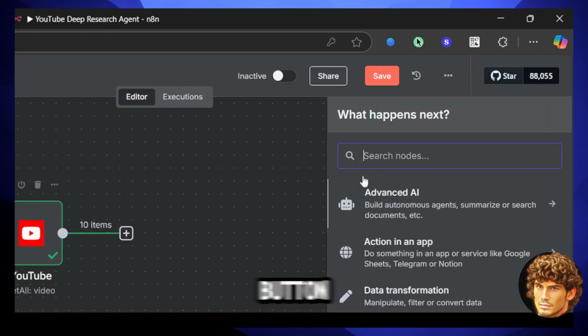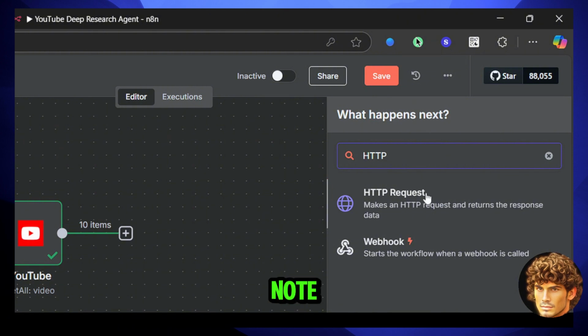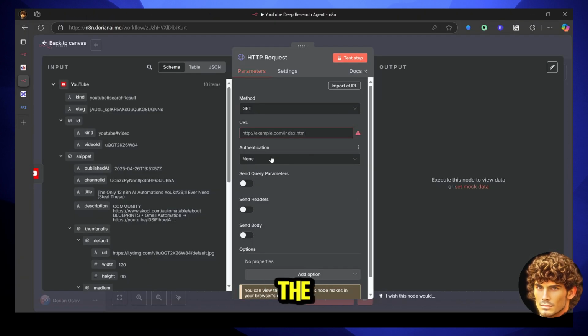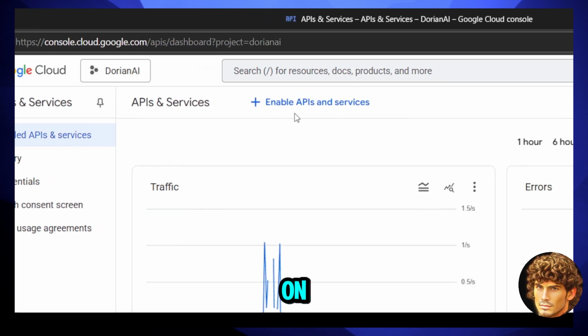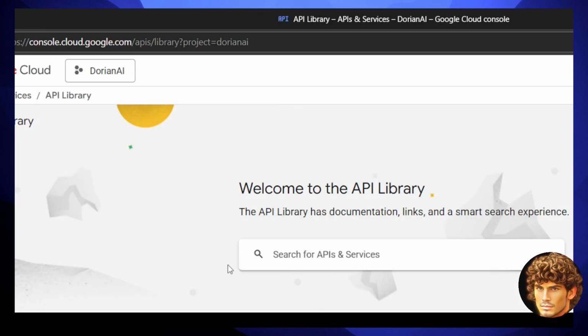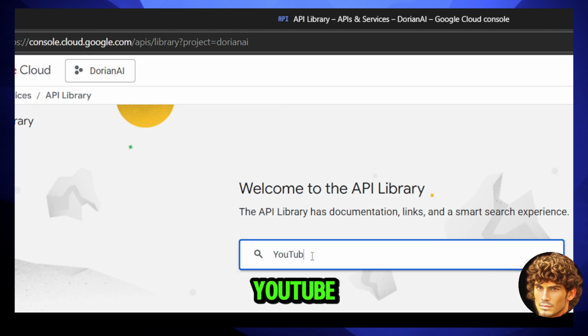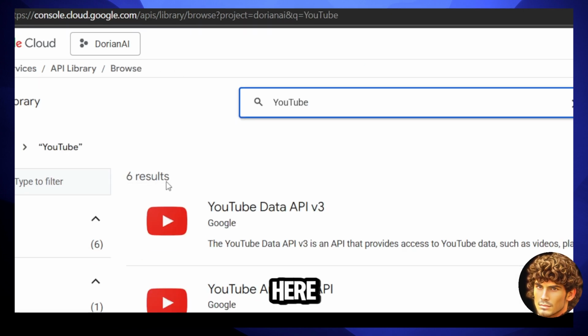So click on the plus button and search for the HTTP node. Now I'm going to head to the Google Cloud Platform. Click on Enable API and Services. Then I'm going to search for YouTube. Here you can see I've got the YouTube Data API v3.